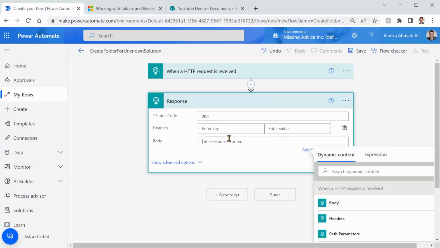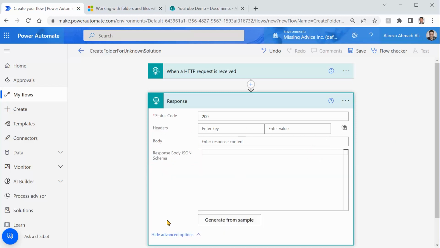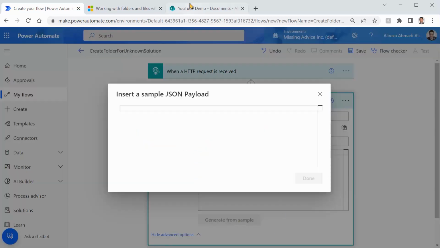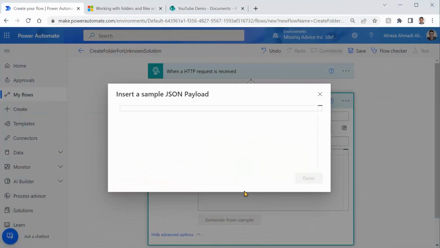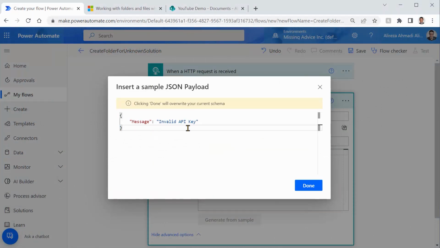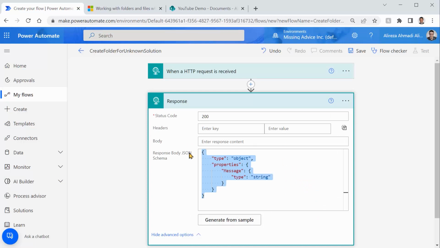Body, I still don't have the body, but before I add the body here, I need to create a schema for this guy. So I click on Advanced Option. So it says response body JSON schema. I generate it from the sample, and the sample is this value or this value. So message and whatever that is in front of it, it has only one property. So I bring it back here and I just stick this guy here. And whatever it says, it doesn't matter. I click on Done because it's just a matter of creating the schema. It's just the format of that JSON message.